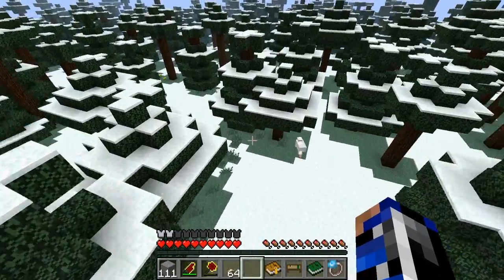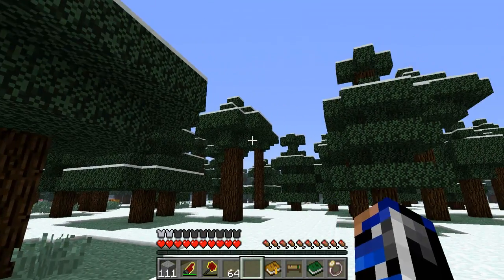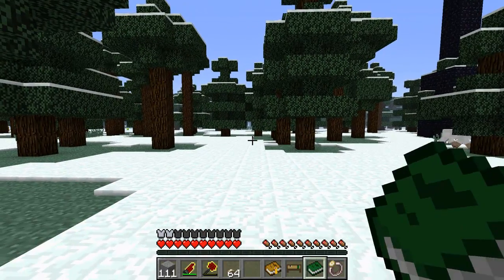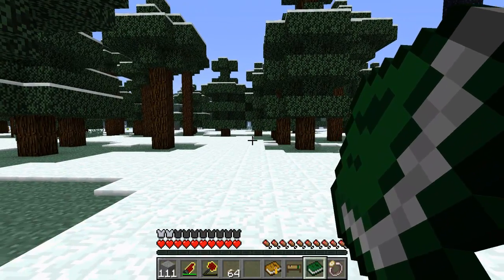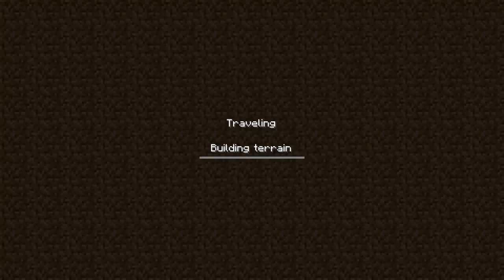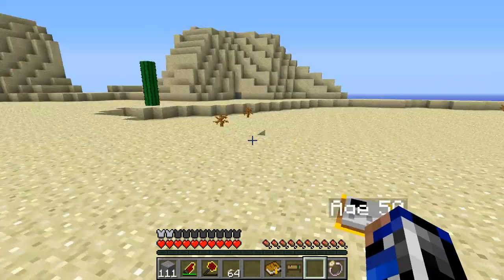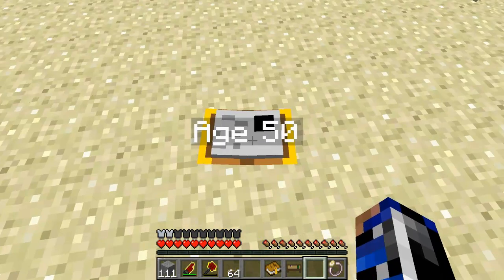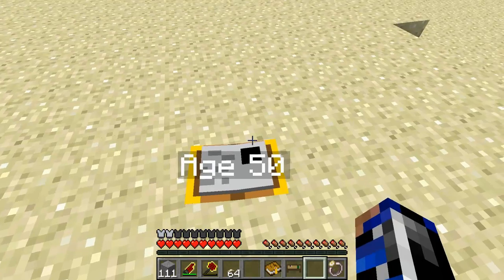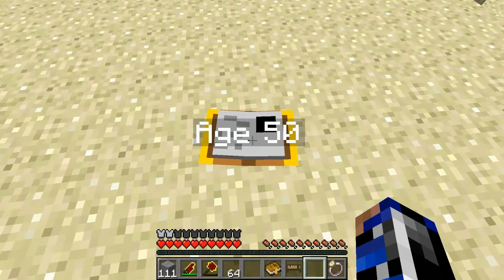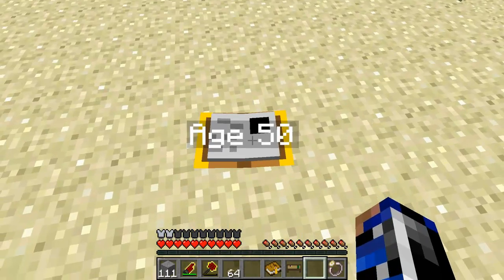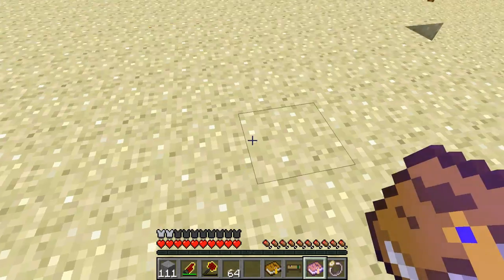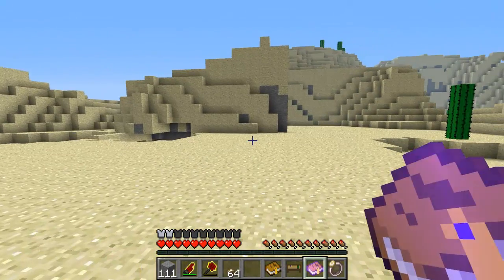Now, if you want to go back to your overworld, all you have to do is use your linking book to get back. Just right click, and it'll drop the linking book where you used it. Now, when you go back to the place that you used your book, you can see that the book you used to link to the age, age 50 in this case, is sprawled on the ground. So what you want to do is right click it to put it back into your inventory.